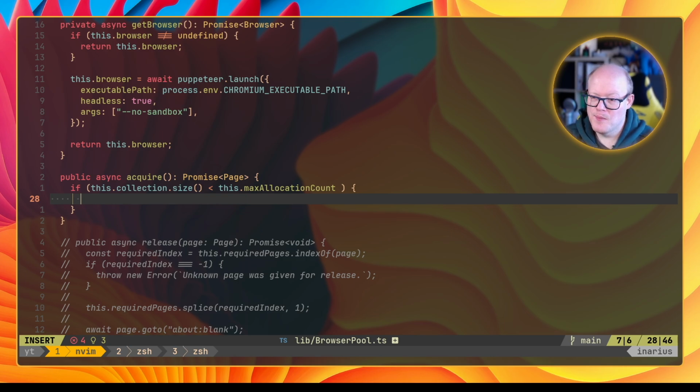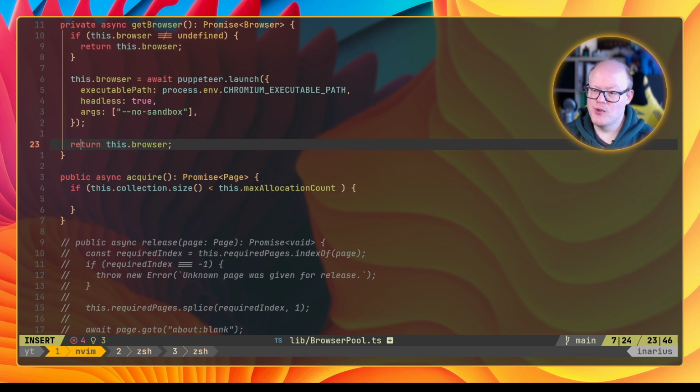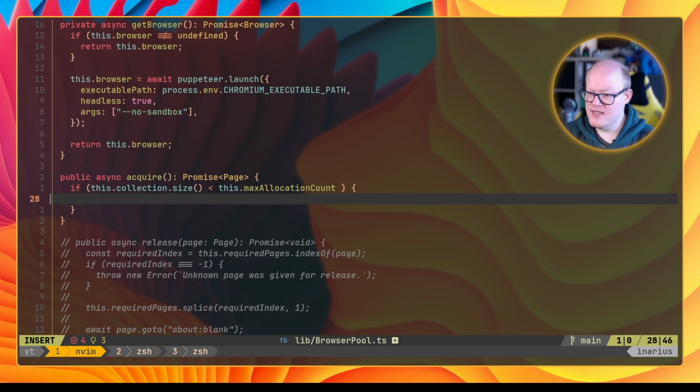So the question is, do we pre-allocate all of those pages? I think that would kind of make sense. Or do we only allocate them if they are really needed? Because that would be a little bit harder. That would be a lot harder, actually. So I think we will simply pre-allocate. So if this is the case, then essentially this will only happen once, the first time you acquire.